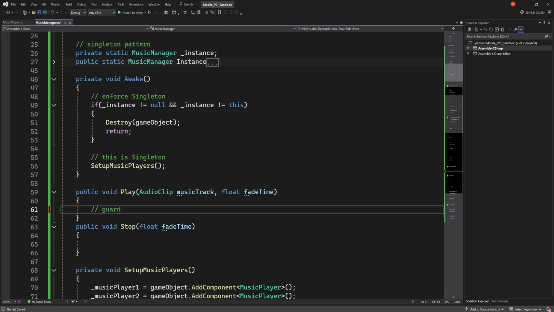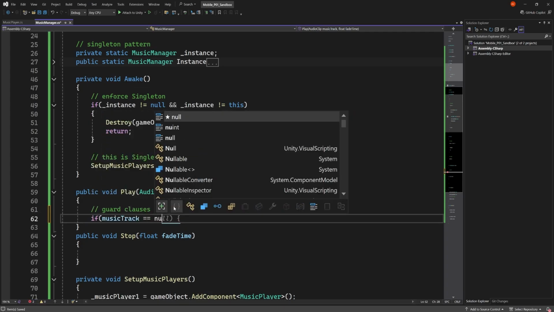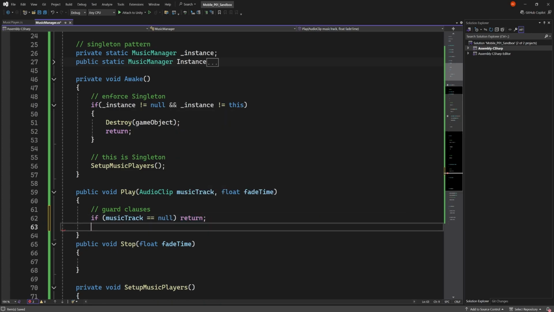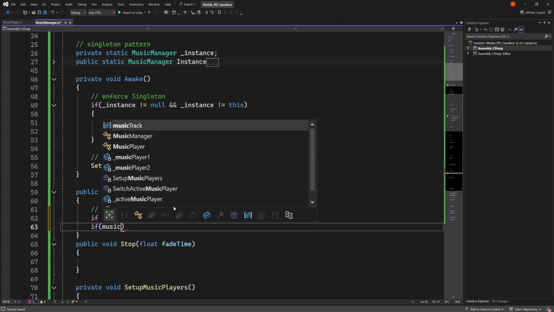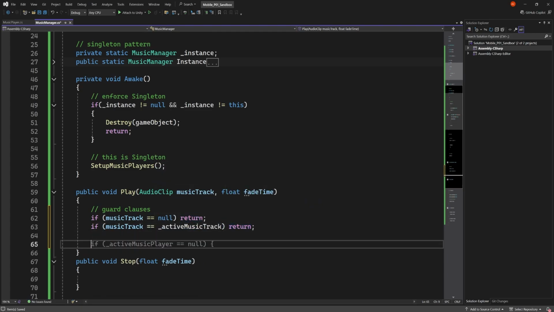So first, let's guard ourselves. I would call this a guard clause. If new music track is empty, then let's just return. We don't want to do anything if that's the case. If our music track is the same as our active one, then we'll also want to return. Don't do anything. So don't replay the same song over and over again. If you don't want this feature, you could always remove this part if you want to be able to retrigger the same song. Let's try to figure out what we're doing here.